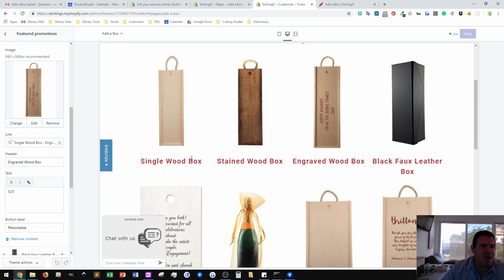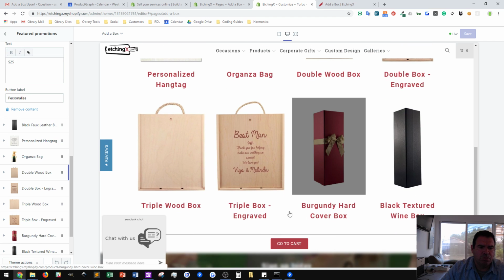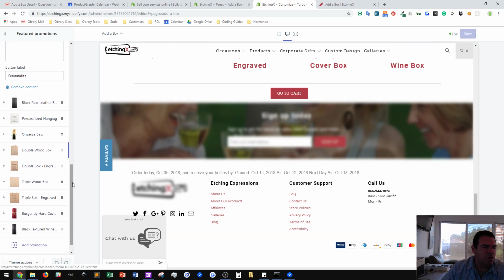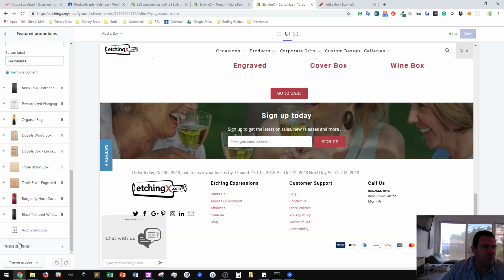So the way we add a new product to this list is we go over on the left, down to the bottom of the section, and add a new block, add promotion.